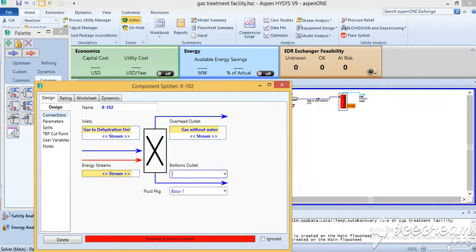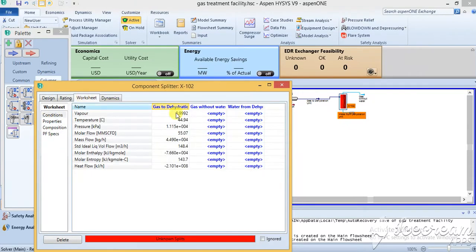The bottom one will be the water from the dehydration unit. They are commonly known as the molecular sieves. So now I will go to the worksheet. In the worksheet I am just considering the pressure drop, as I have already told you about the other components.